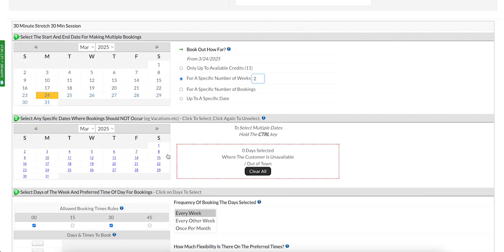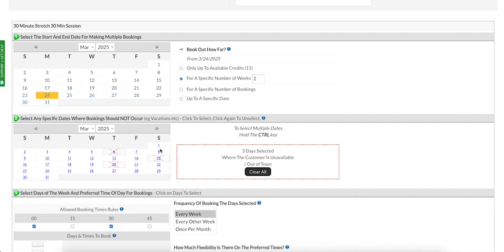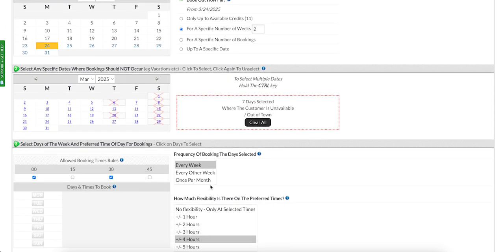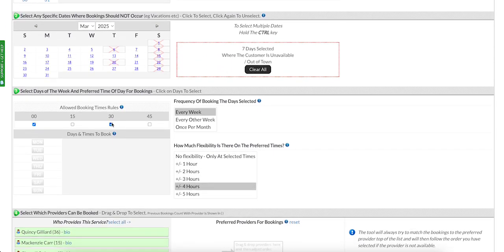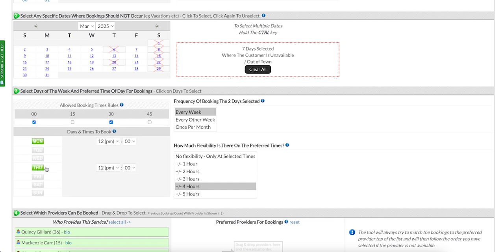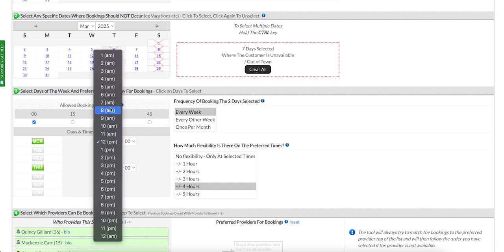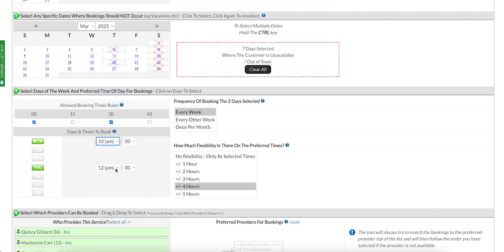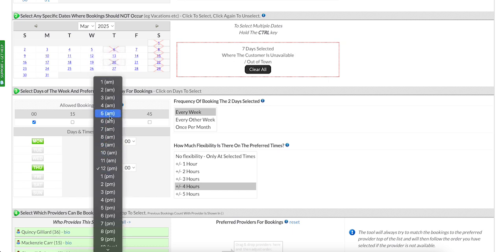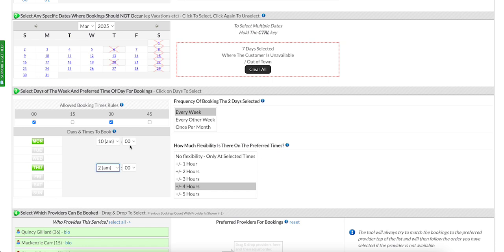They can tell you, hey, I can't come in on Thursday the 6th or Thursday the 20th, and I can't come in on any Saturdays. So you can click those so that they won't show up in the search. And then it's already set for 30 minutes. We just have to pick the days, if they like Mondays and Thursdays. And if they say 10 o'clock and they like 2 o'clock on Thursdays. Not AM.